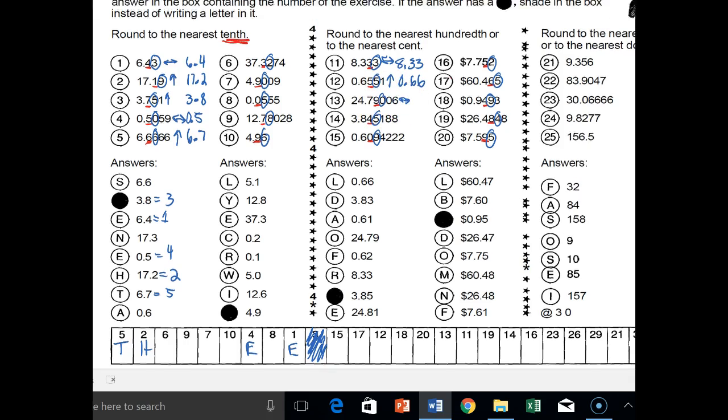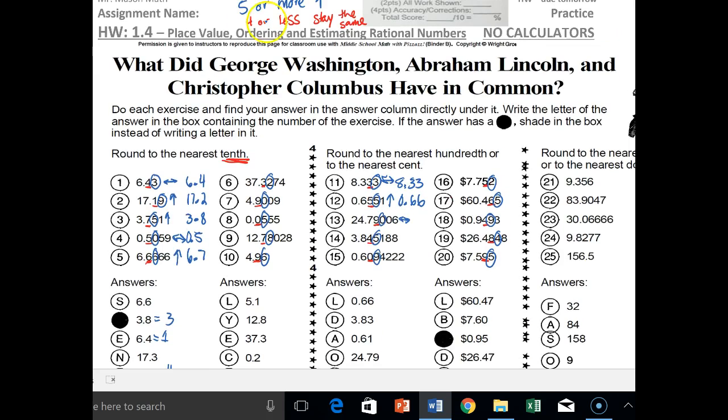Again, what tells me if I stay the same or round up? If it's 5 or more, I round up. 4 or less, stay the same, right? So 0 is obviously 4 or less, right? So we have 24.79. And remember, it's the underlined digit that we're either rounding up or down. And then 3.85, so we round up, so it's 3.8, not 4 anymore, rounded up to 5. And 0.609, so 9 is a round up, so it's 0.6, not 0 anymore, but 1, right?